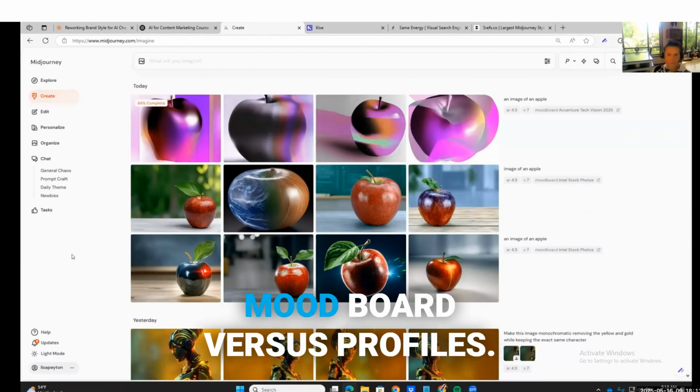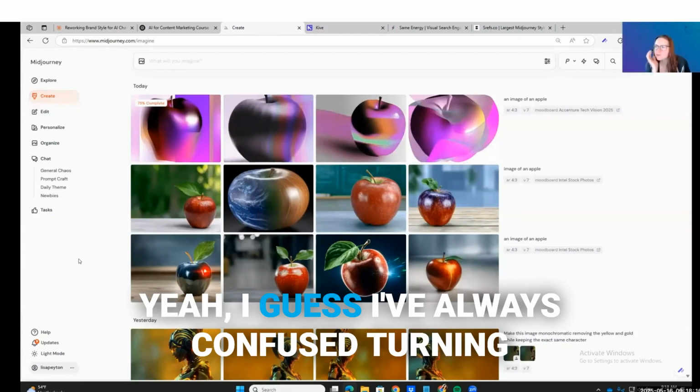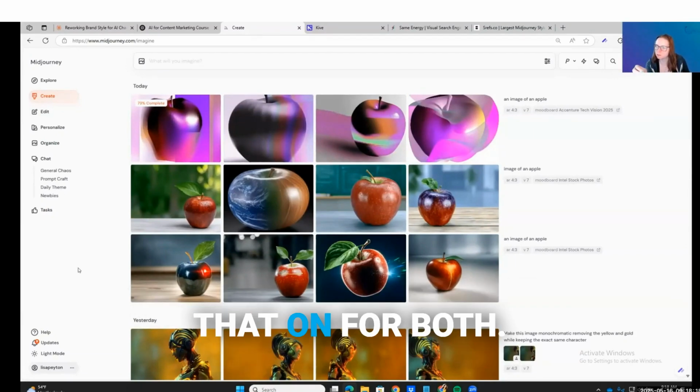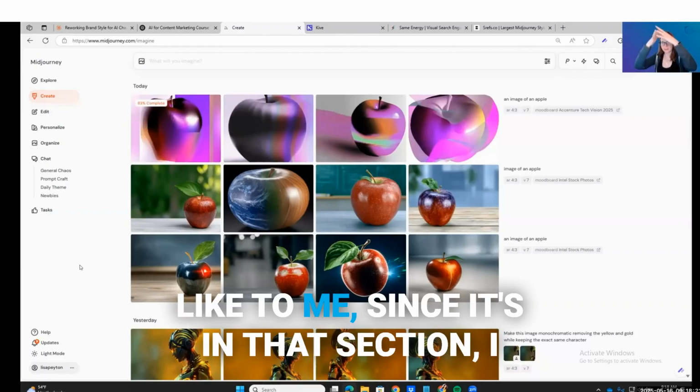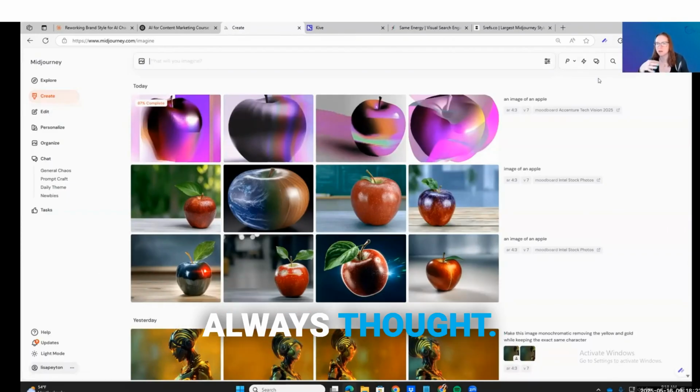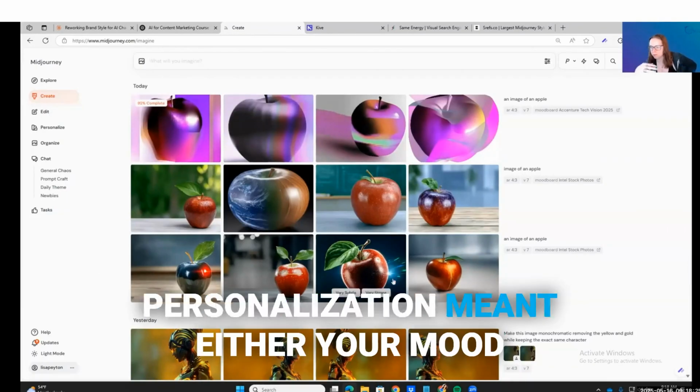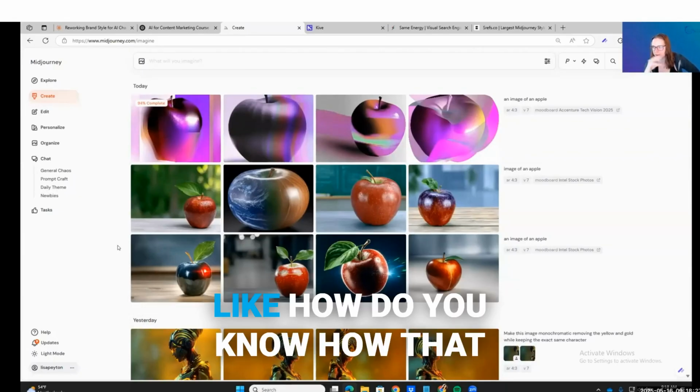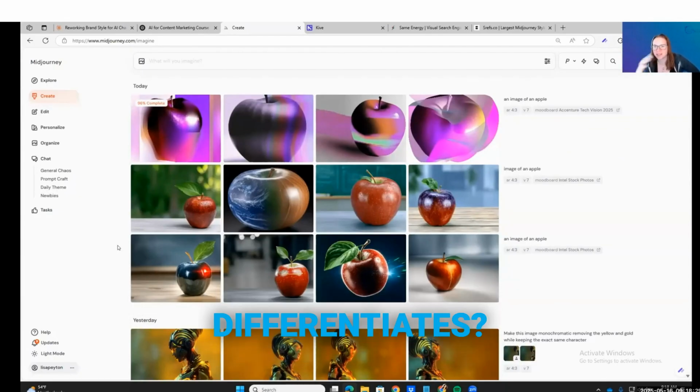I have one, Lisa. Mood board versus profiles. I guess I've always confused turning that on for both. To me, in that section, I always thought personalization meant either your mood board or your profile. Do you know how that differentiates?